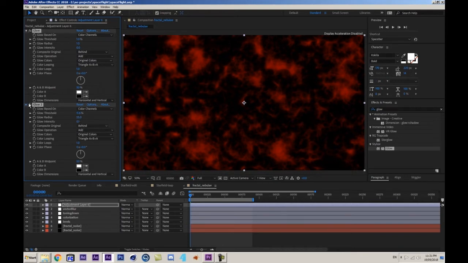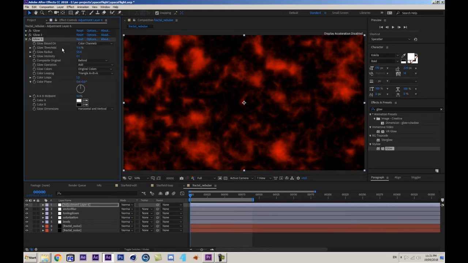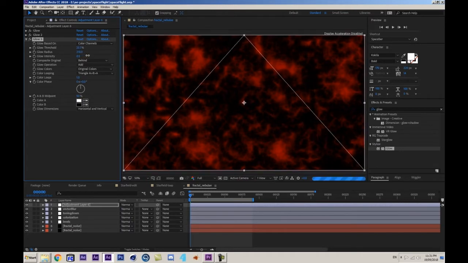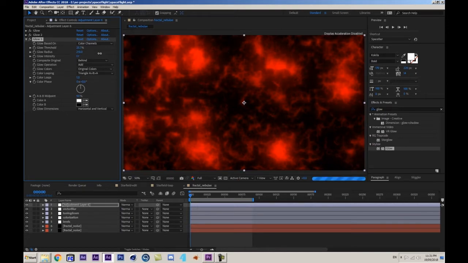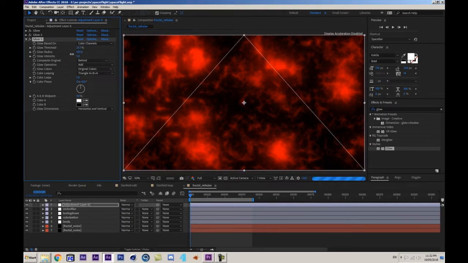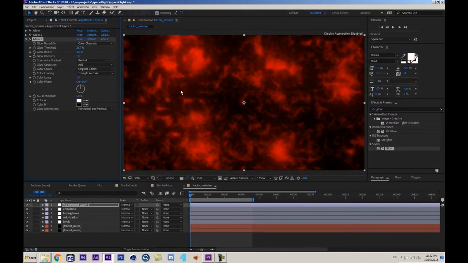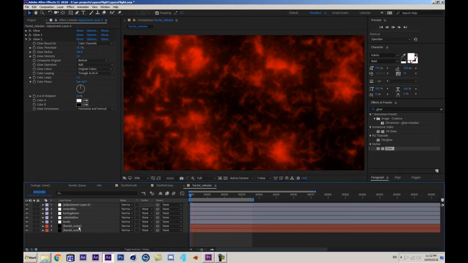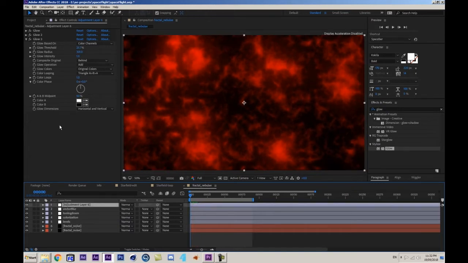And we can maybe add a third one. So let's duplicate our second one and let's make this one really bigger. And maybe increase the threshold a little bit, and the intensity. So we're trying to get a little bit of spill around our nebulas there. Let's call this glow.